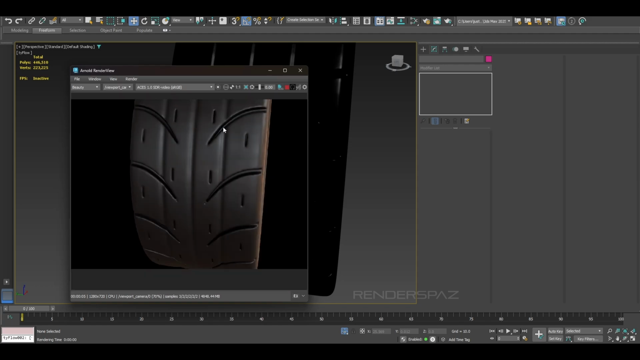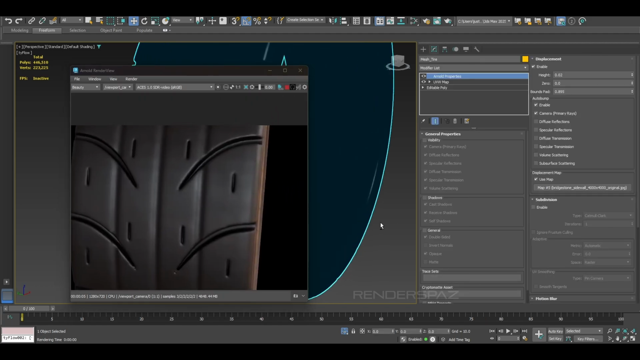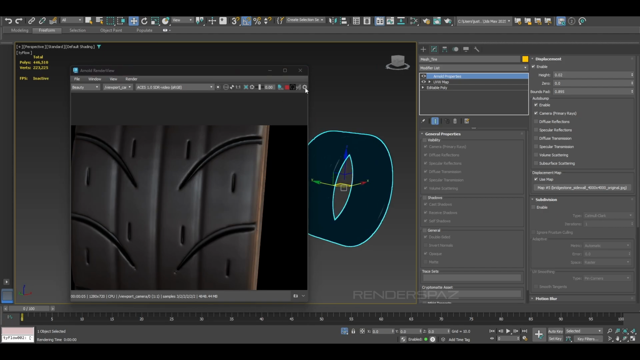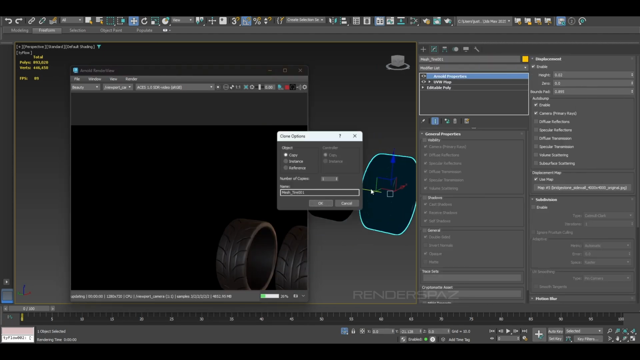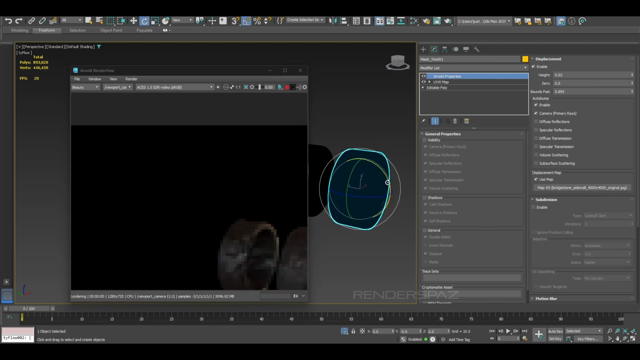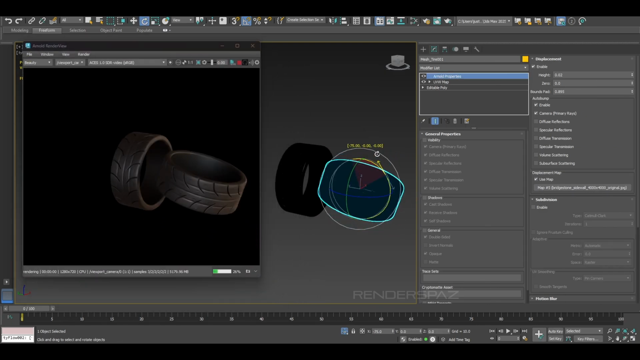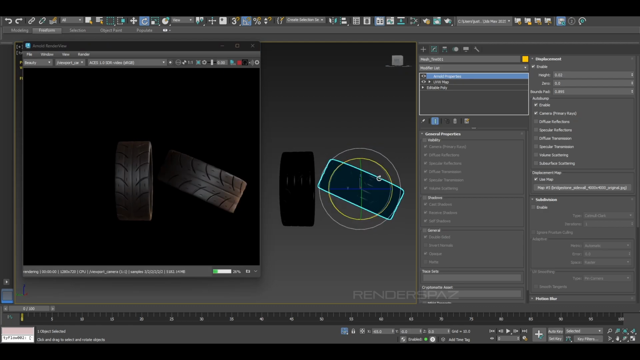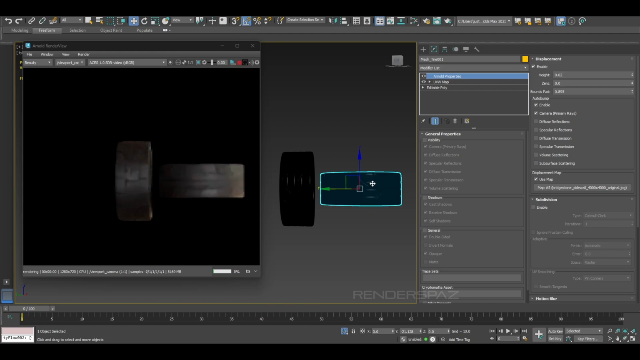You can see here we got some detail. It's a little bit soft here in the grooves, those vertical grooves. I would like them to be a little bit sharper, but for now, this is not too bad. What I'm going to do now is set up a fun little render here quickly, and just bring out a tire and rotate it 90 degrees, like that.